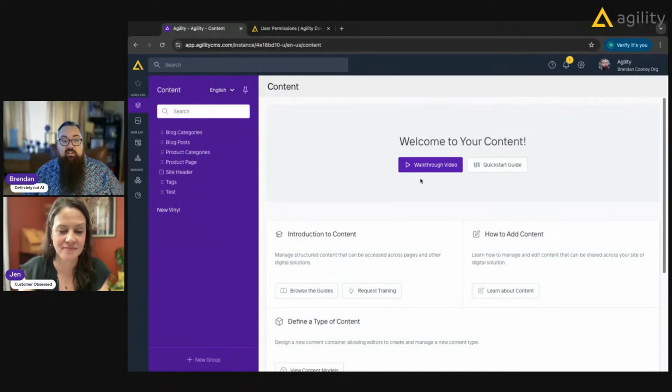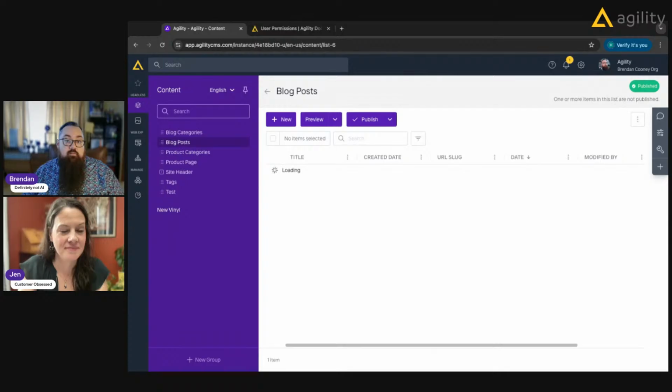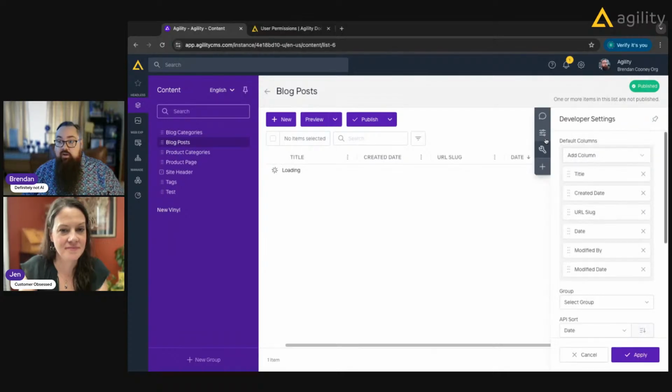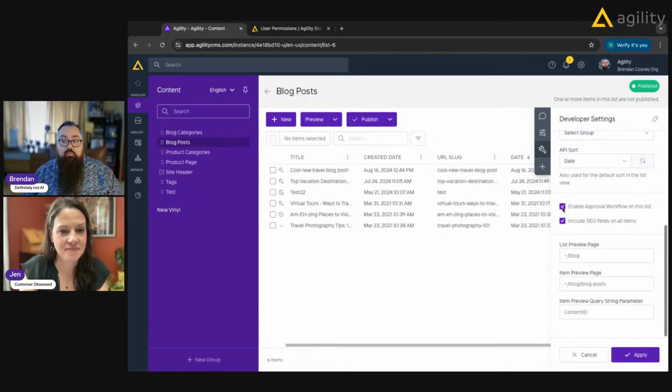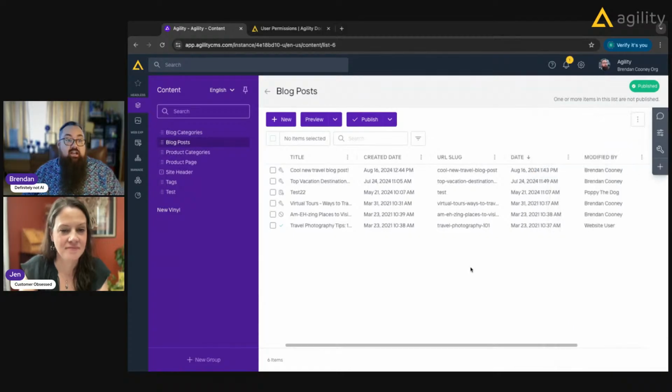So you can very easily go into any content list, any page, kind of like we just did for security access. But in the property section of a content list, down here in developer settings, you can check enable approval workflows on this list. What that'll do is ensure that anytime somebody makes a change and goes to publish it, it'll go into an approval state first.